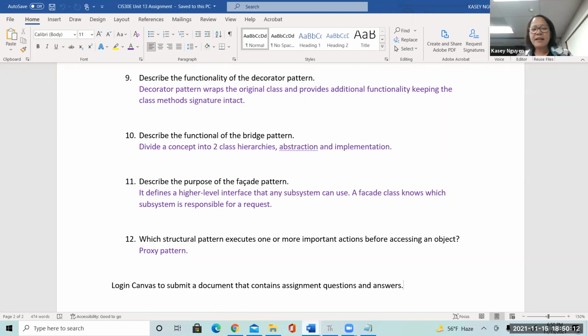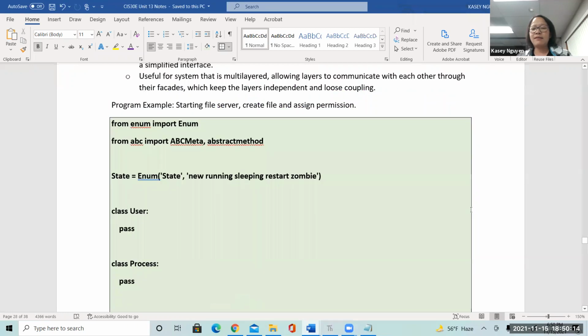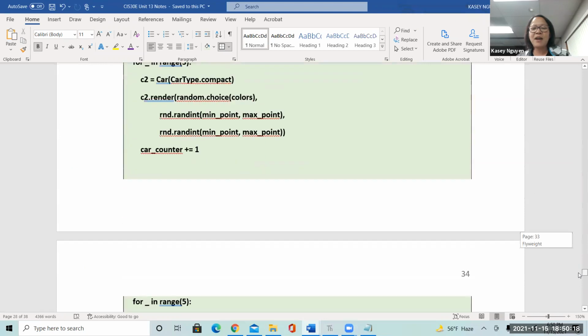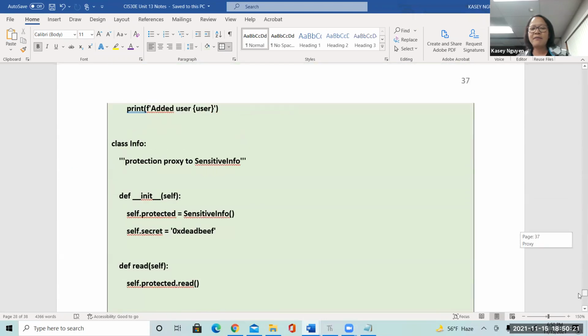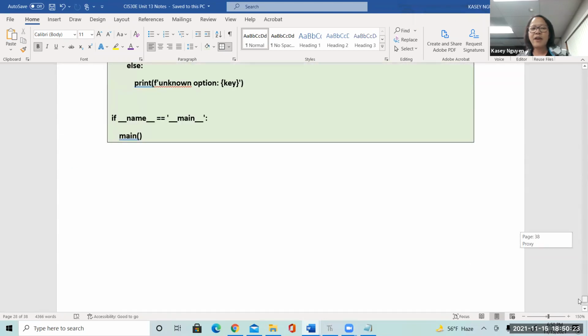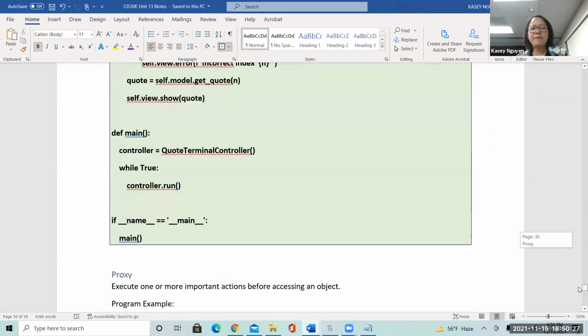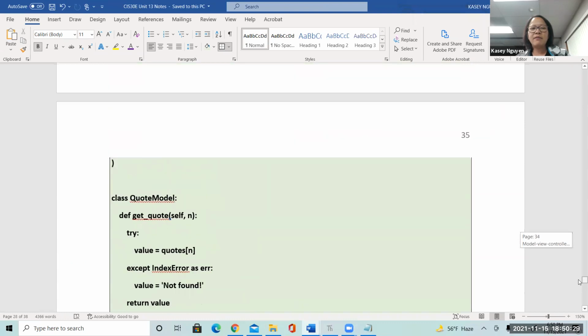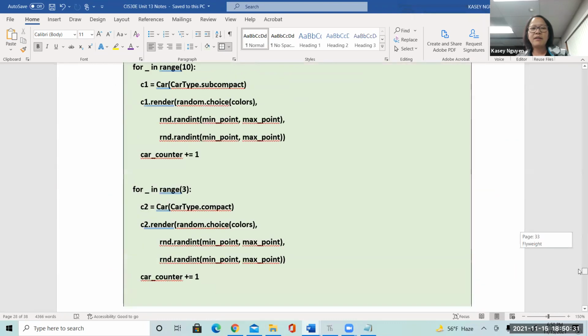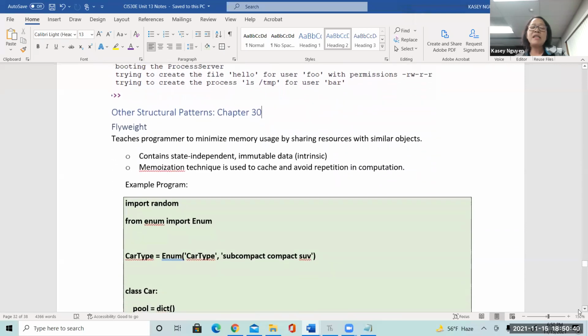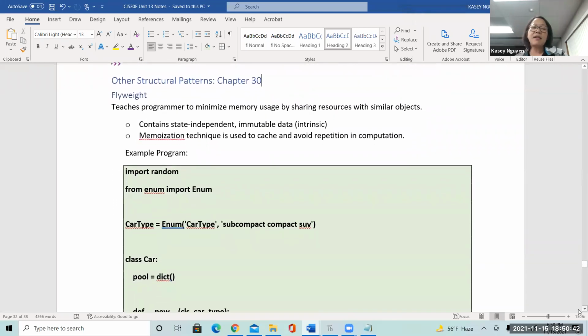Okay, last three things. So long, right? And I cut 3 chapters from my original plan, but okay. So there are some examples for the last 3. Sorry, just scrolling through here. The last 3 structural patterns that the book mentioned are flyweight, MVC, and proxy.